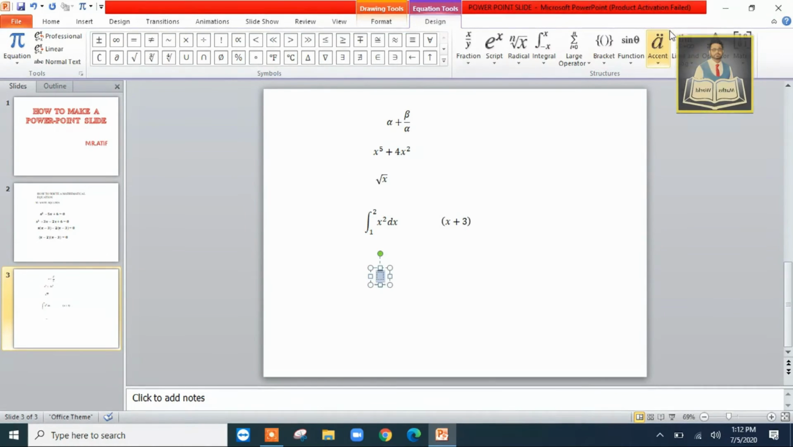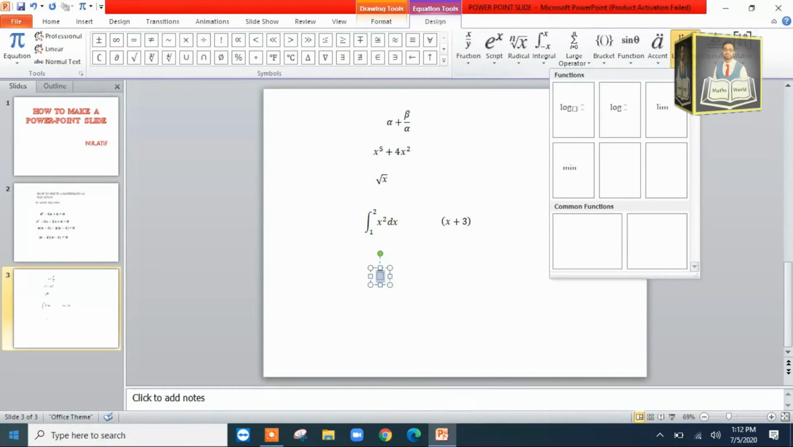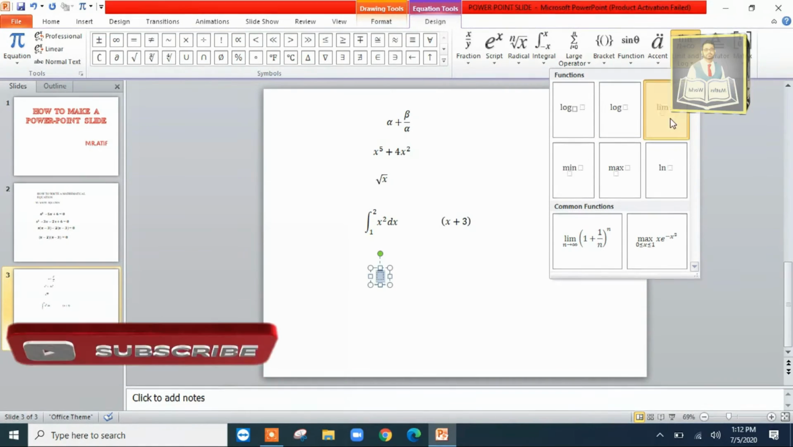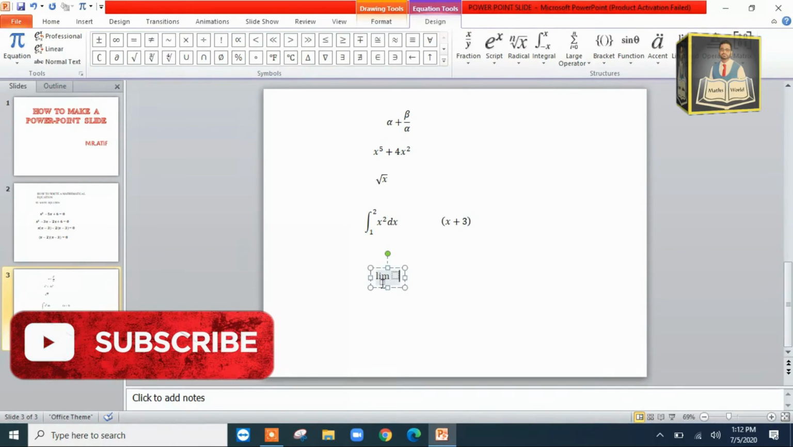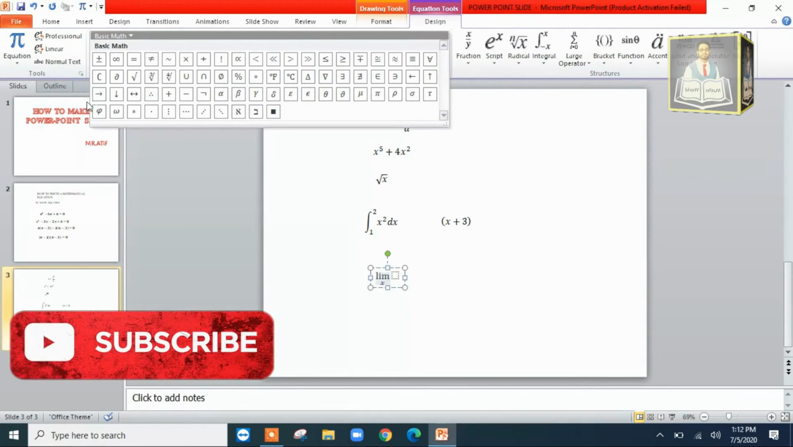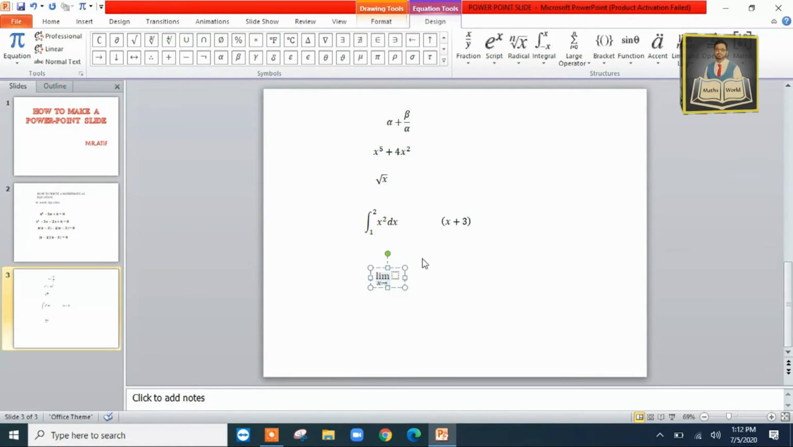Okay. The next one is limit, or how to write a log in a mathematical equation. Just click this, just write limit like this. For example, limit x tends to a. This is the format for limit x tends to a. So that's how you can write any limit or log function.